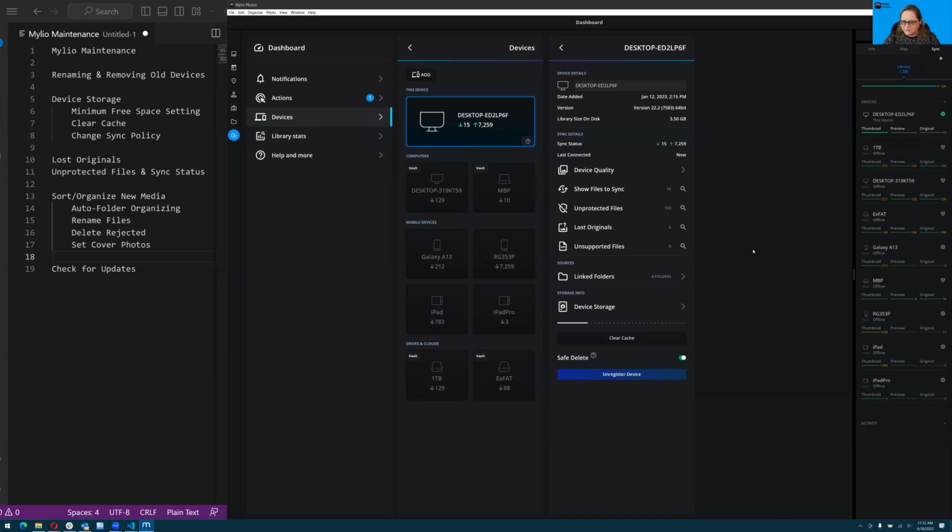Peter would like to know, when syncing gets stuck, what is the command to force sync? There are some Mylio console commands that you can run, but most of the time you shouldn't need to.